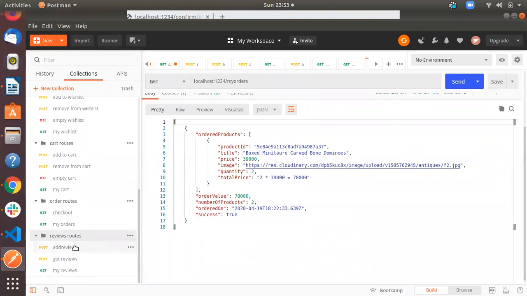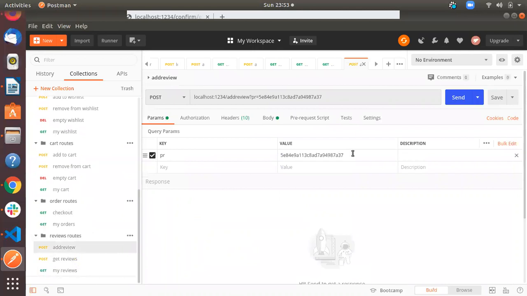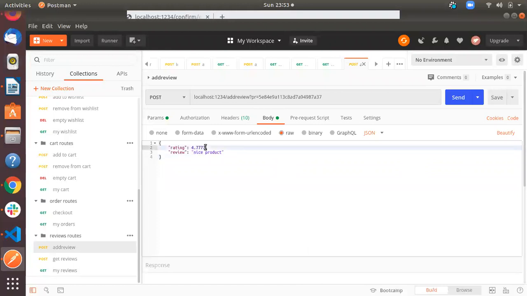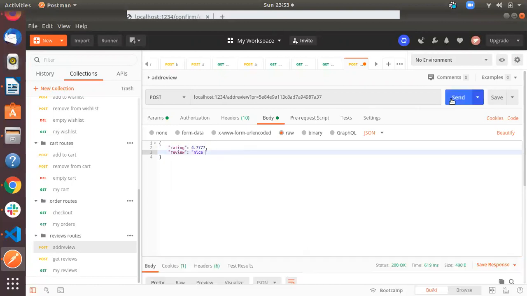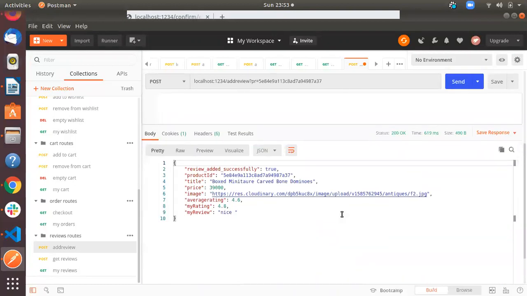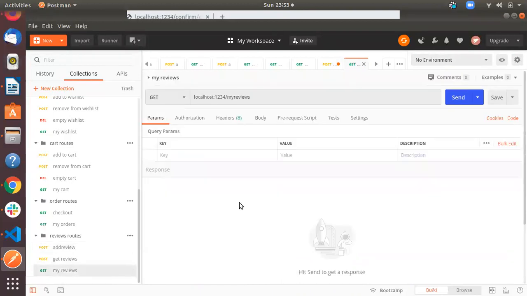You can add a review for any product. Like this is an ID I have given. I want to add a review for this particular ID. For that, I need to provide a rating. Like I am giving this rating, and I am adding here a review which is nice. So whenever I add this, the review will be added, and the new average rating will be calculated according to this rating also. You can also see in your reviews which reviews you have posted.